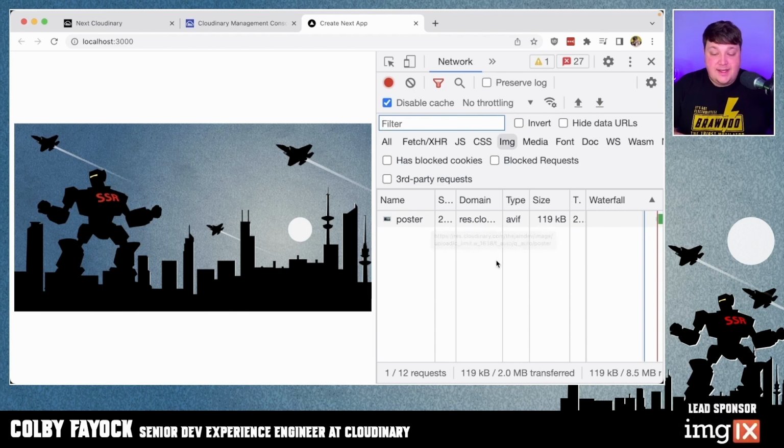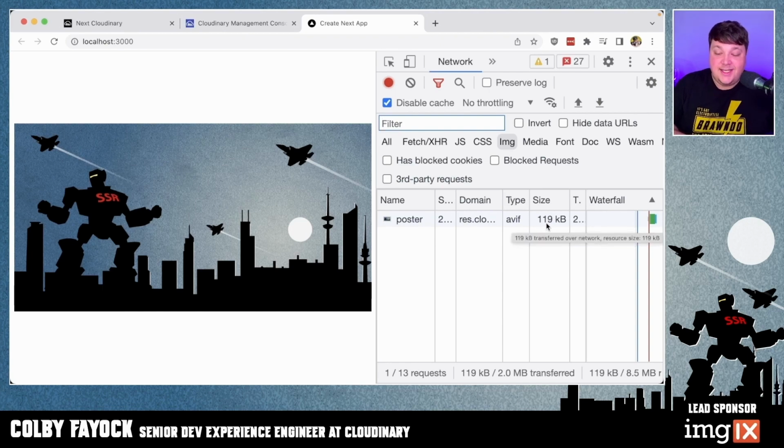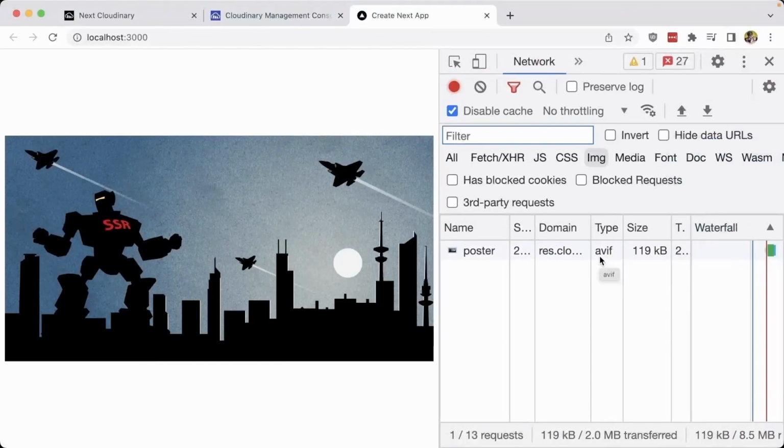Now, as soon as we see that load, we notice two big things. Instead of the 1.4 megabytes, we're now delivering this at 119 kilobytes. That's a drastic difference. And the primary reason is because we're now delivering this as an AVIF. AVIF is just such a more efficient format than PNG. And on top of it, we're just getting a lot of optimization efficiencies in here because we're using the quality compression as well, which is going to compress it to a point that it's not going to be perceivably different.